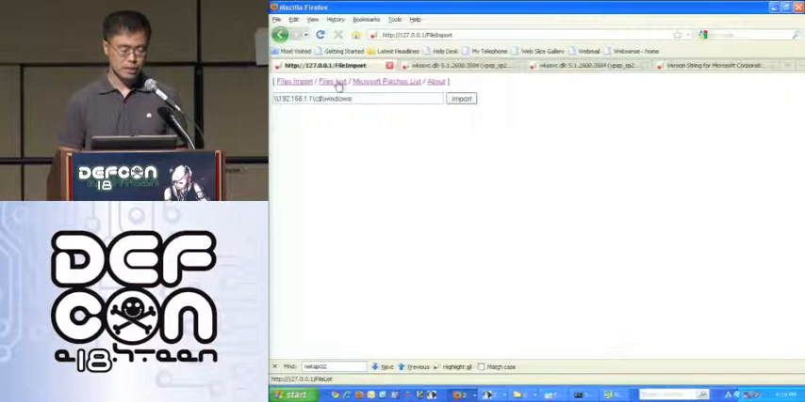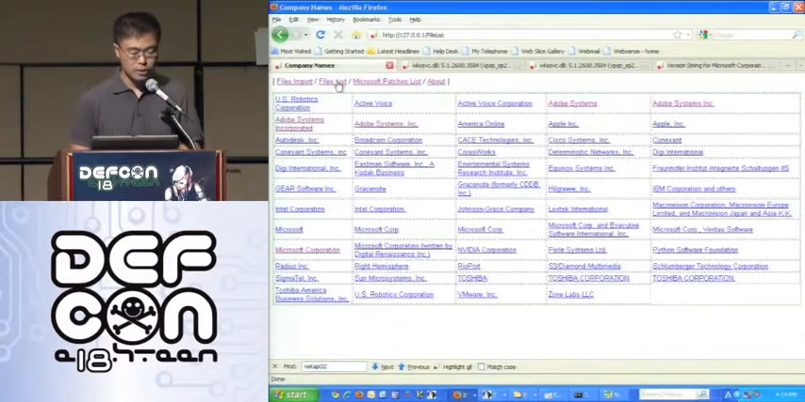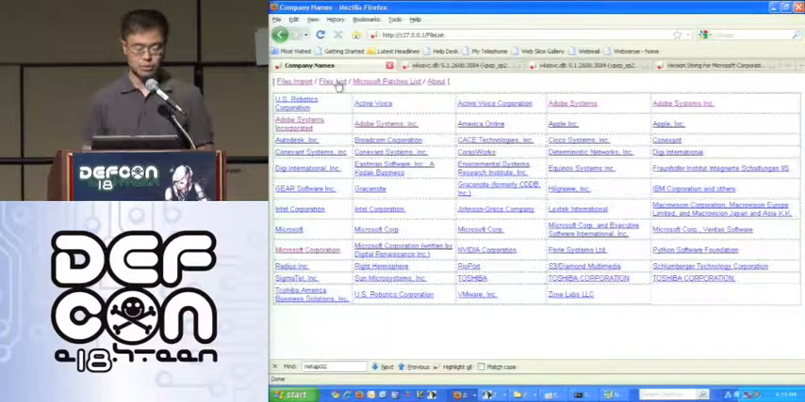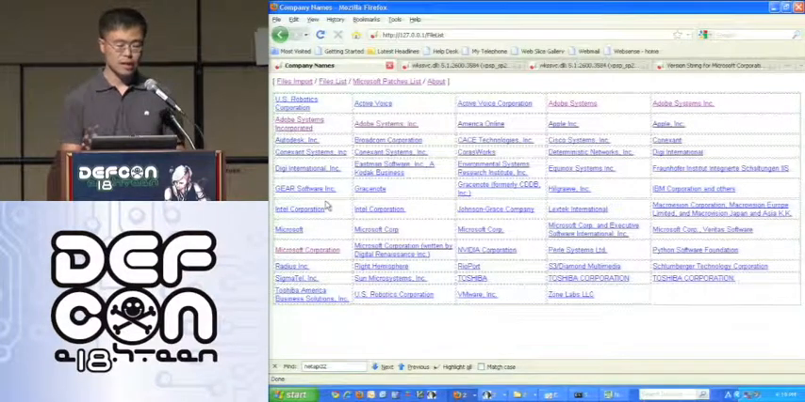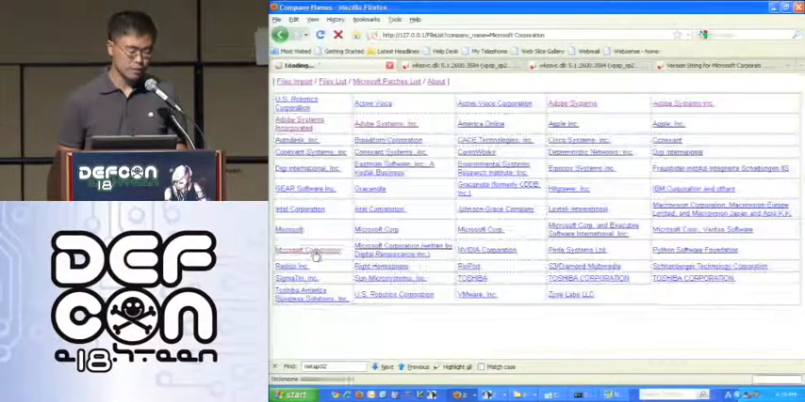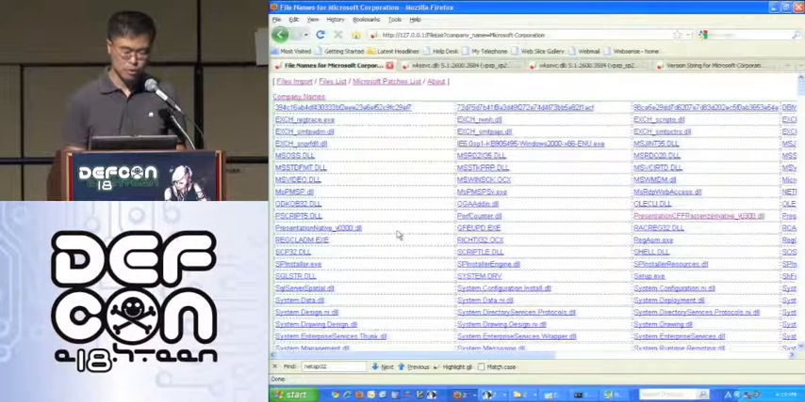And after that, if you click Files List, the system will parse all the information from the binaries and version from the files' version information, and it will sort all the files according to their company names and file names and everything like that. So here's all the company names that are installing the binaries on my system. Probably you might be interested in Microsoft Corporation. So click here, and it will show every file from Microsoft Corporation.